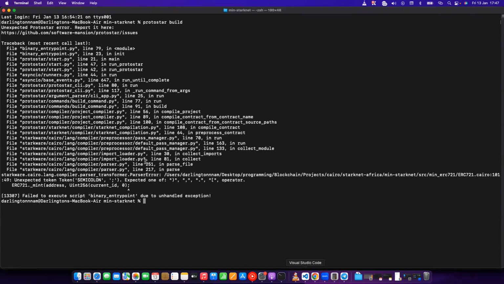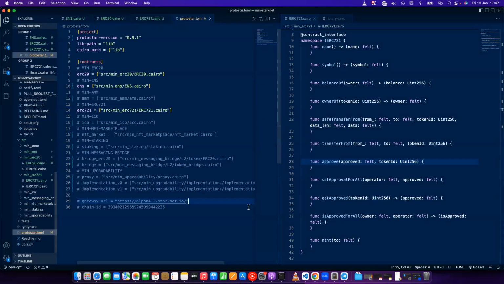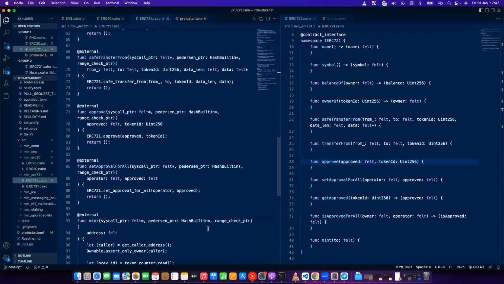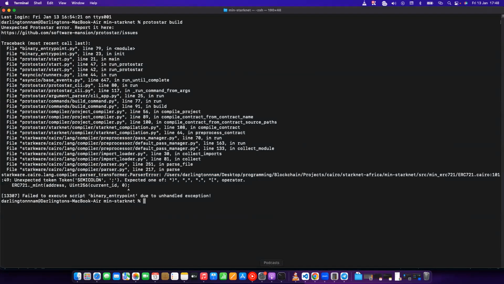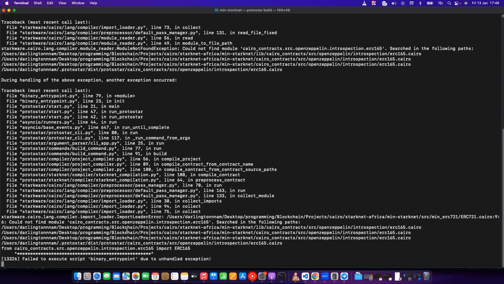I'm just going to head back in to our mint function. So this should have the closing bracket here. And we're going to save and try building again. All right. It seems we still have more errors here. It says we can't find the module. It seems our import path is wrong. So let's go back and check that.